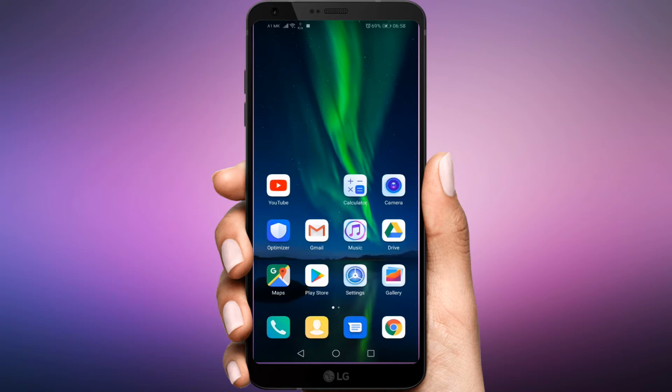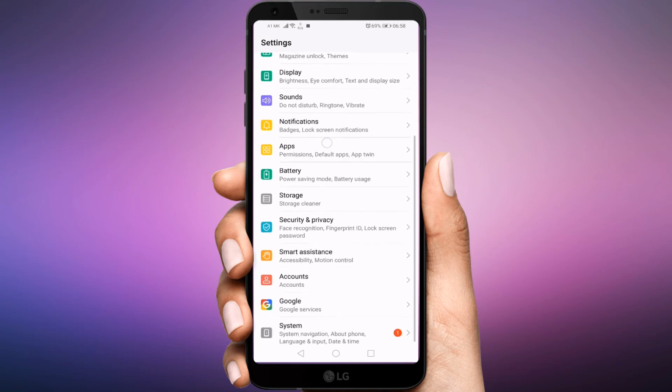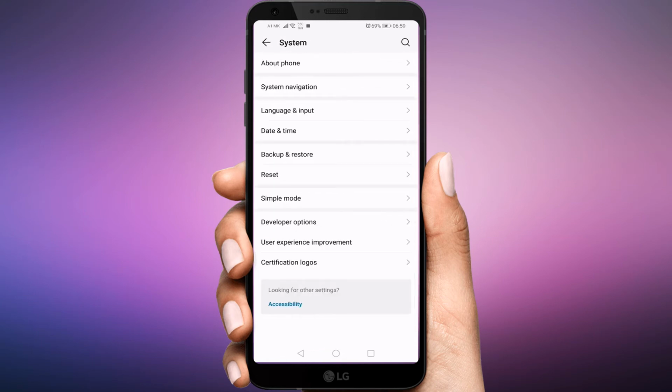For the purposes of this guide we used a Huawei Honor 10 Lite, but you can use just about any Android phone and the steps will be the same. Open Settings from the app drawer or home screen. Scroll down to the bottom of the page. Tap System. Tap Language and Input.